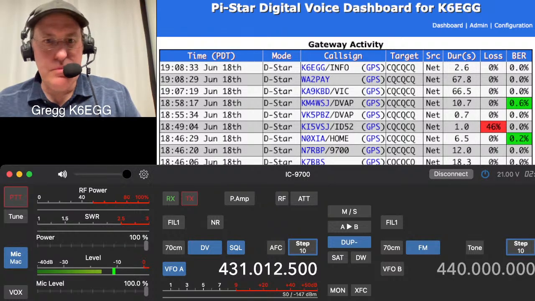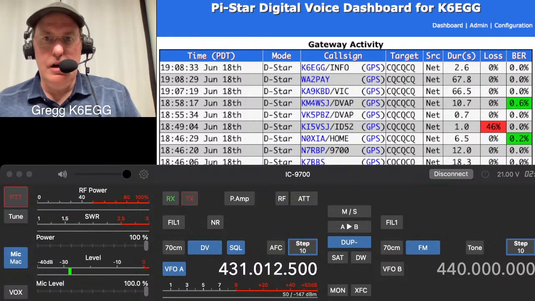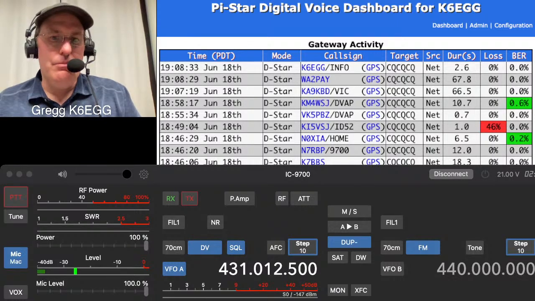But I'll be up at Dodger tomorrow, so you can see my dashboard for the Pi-Star there that I remoted into, which I've been working on for the last 3 months to make work with this. So pretty happy this works.